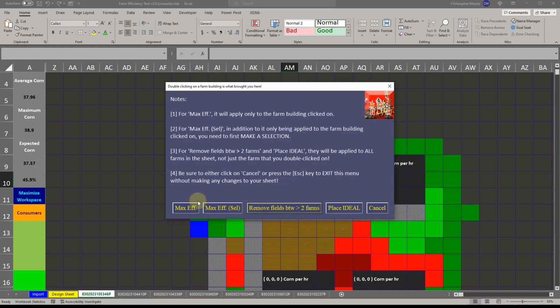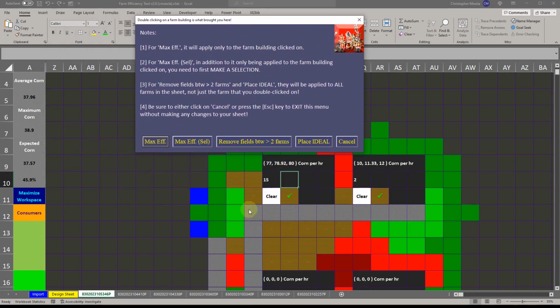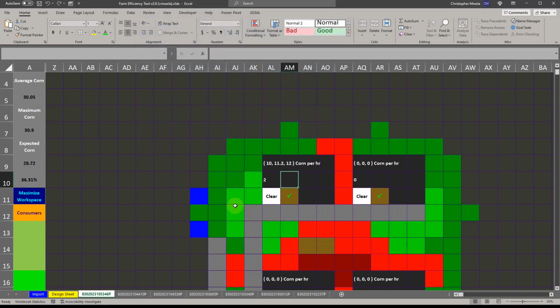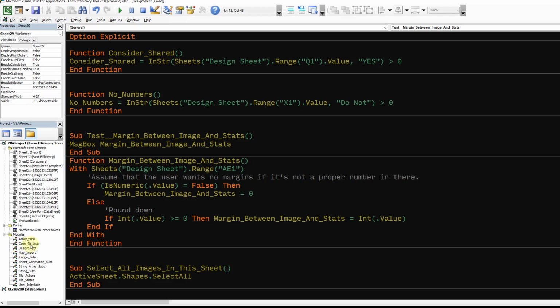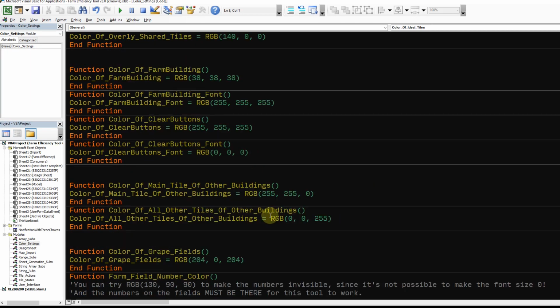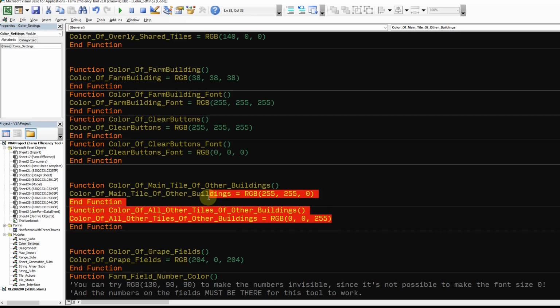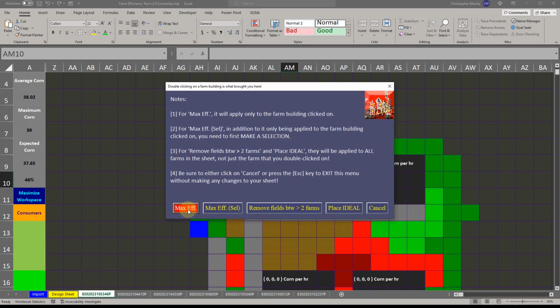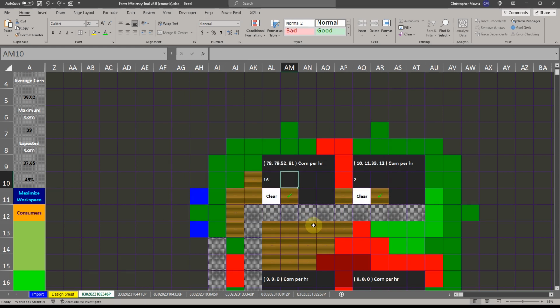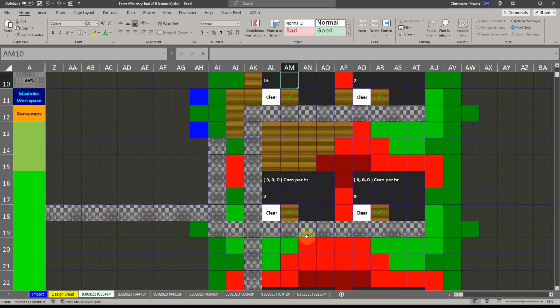I can right click on this and do it again. Just to show you right now, none of these tiles were considered, but the bright green tiles will definitely be considered. They're most efficient. These specific colors, blue and yellow, the sheet recognizes those two colors. If you go to the code window with Alt F11 and you go to color settings, as I mentioned in the previous video, you can change these colors here, but this is the yellow and this is the blue. These colors are going to be recognized and they will not be erased when you right click on here and say max efficiency or place ideal or remove fields between greater than 2 farms. So both options are available if you want to consider the red tiles or not to consider the red tiles.